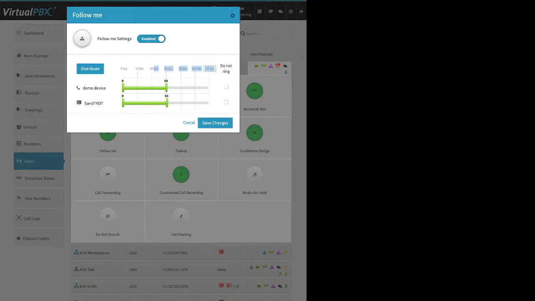Now up here, you have timestamps, right? So it defaults to 120 seconds, 2 minutes. You can click distribute. So now it equalizes out between these two. You can click and drag and change the order. Click distribute. Right, so now it's ringing the soft phone first, and then you click on Save Changes.